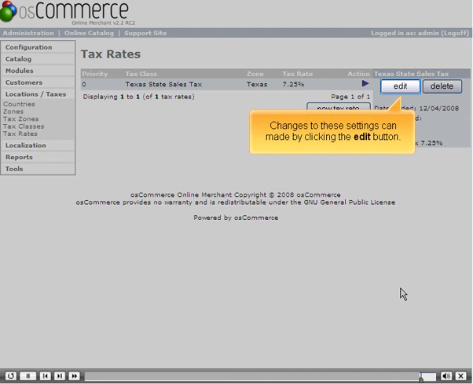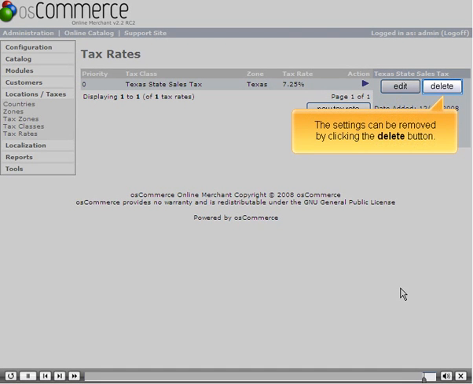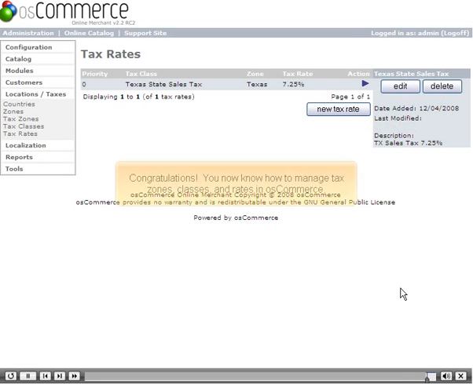Changes to these settings can be made by clicking the Edit button. The settings can be removed by clicking the Delete button. Congratulations! You now know how to manage tax zones, classes, and rates in OS Commerce.